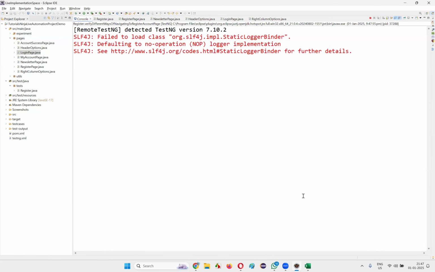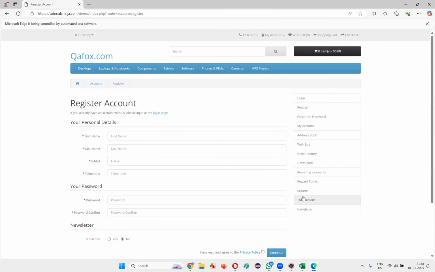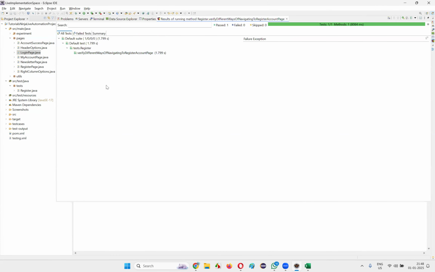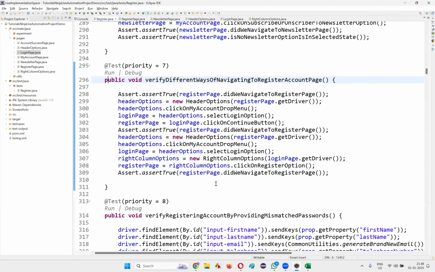This is how we have successfully removed the hard coding of the locators from the test method by implementing the page object model and page factory design pattern, and the test is working fine now. But before moving further, if you clearly see, from the register page also I'm getting the driver, and from the login page also I'm getting the driver.